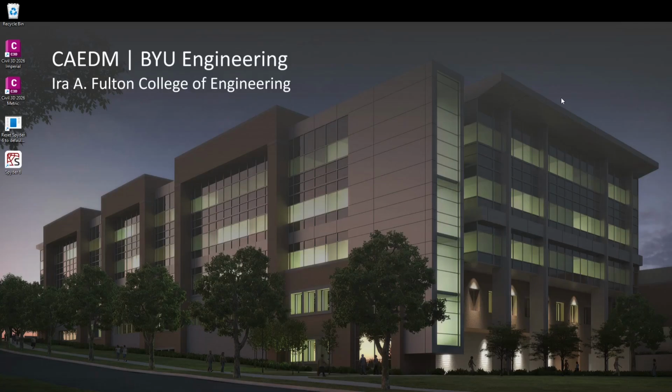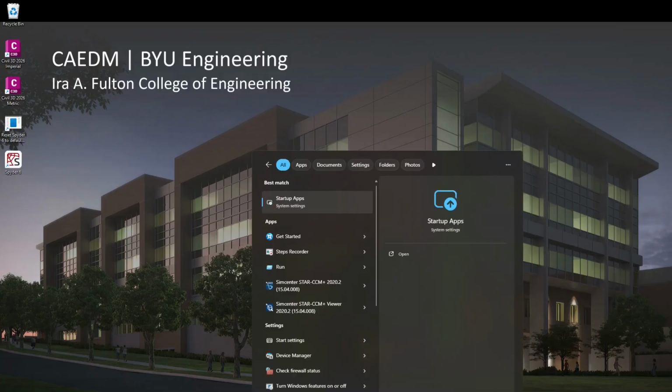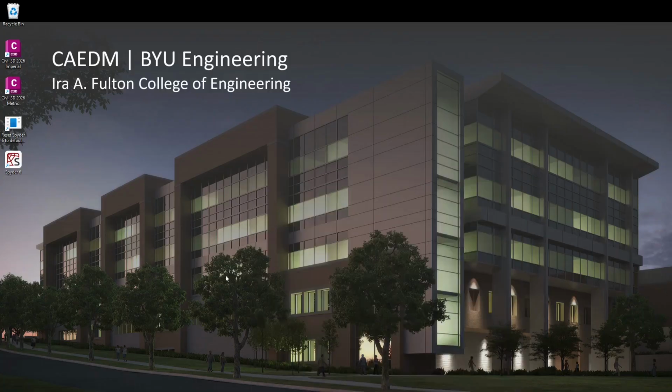Okay, hey guys, this is Dallin here with the BYU FSAE racing team. Today we're going to be going through a tutorial on how to use STAR-CCM to make a 2D simulation for an active aero setup.